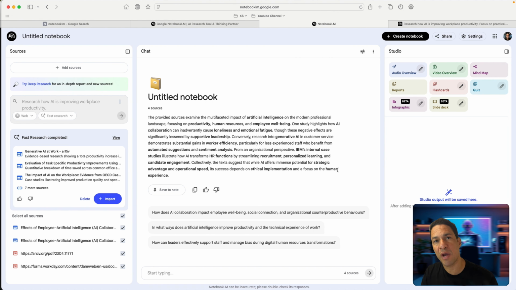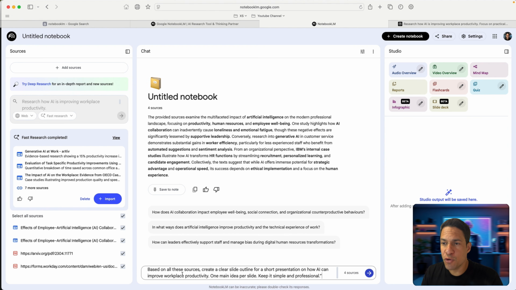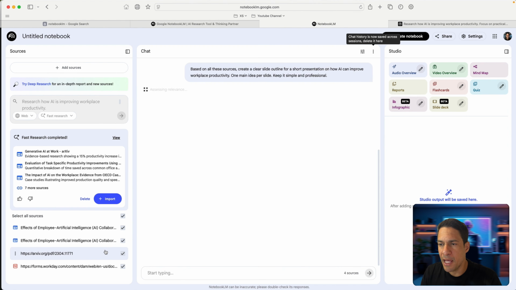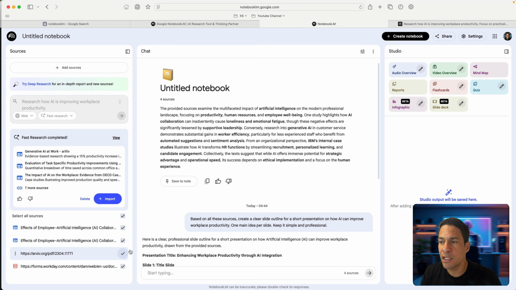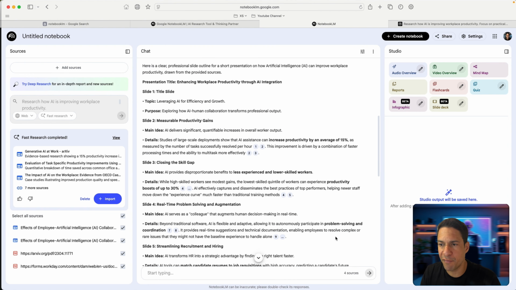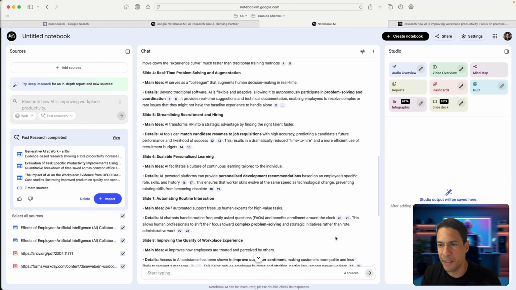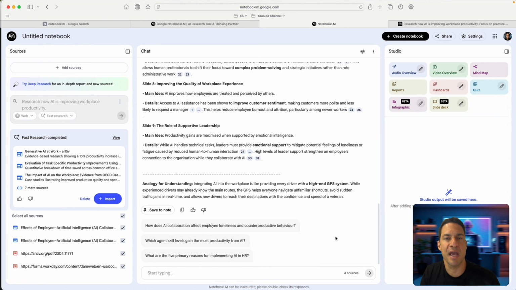Instead of jumping straight into slides, I asked NotebookLM to create a structure first. So I use something like this. Based on all these sources, create a clear slide outline for a short presentation on how AI can improve workplace productivity. One main idea per slide, keep it simple and professional. We hit Submit. And just like that, I have a clean, logical outline. No fluff, no repetition, just clear thinking. This step right here will save you hours later.